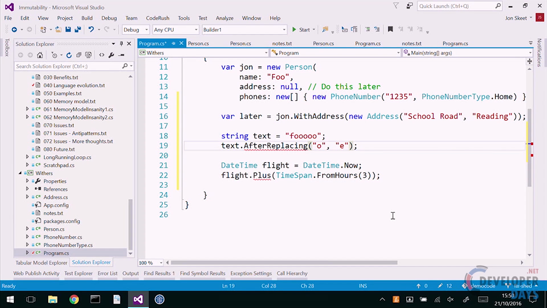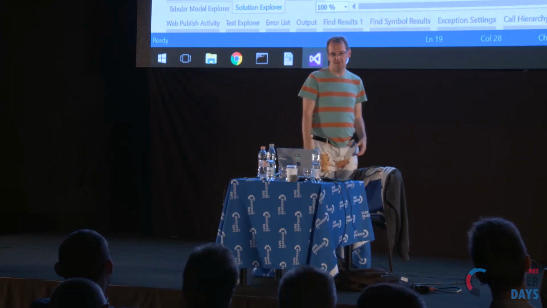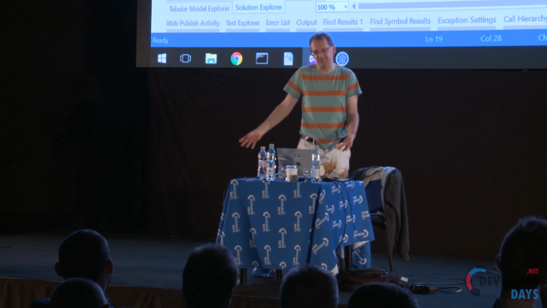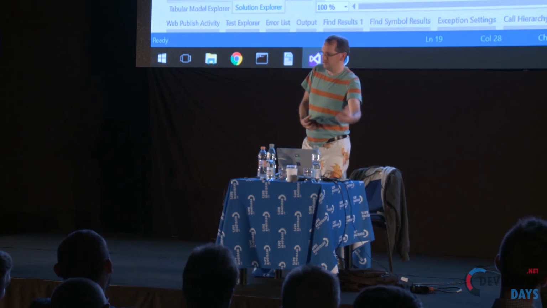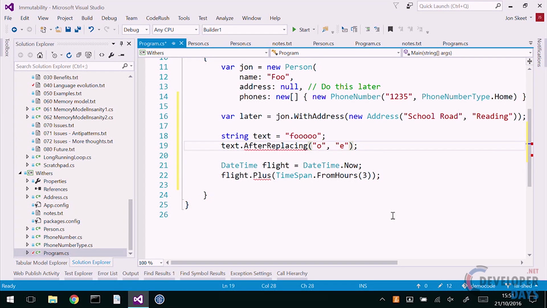But the reasons these are better names than replace and add is that as a statement in itself, text dot after replacing blah, blah, blah, it leaves you wanting more. It leaves you wanting to do something with the result. And likewise, flight dot plus, well, that's a relation between, you know, flight plus thing. It sounds like an operator rather than a directive that's going to mutate the object itself.